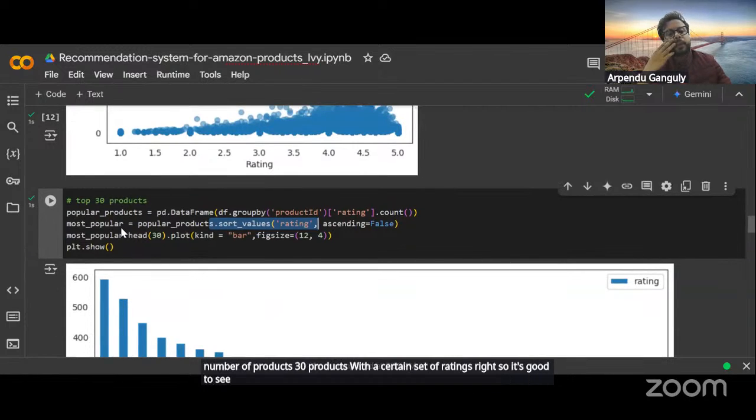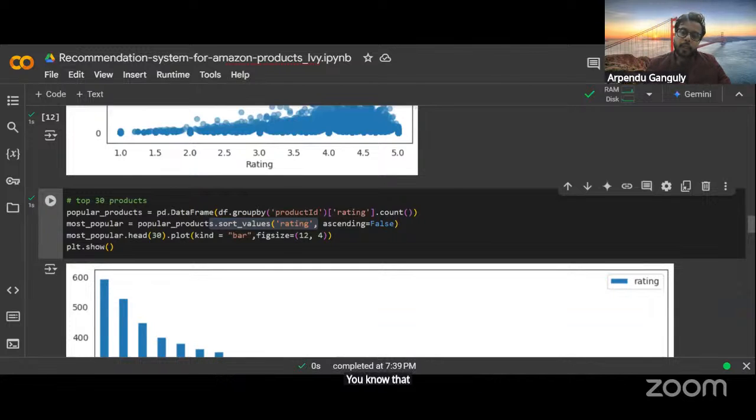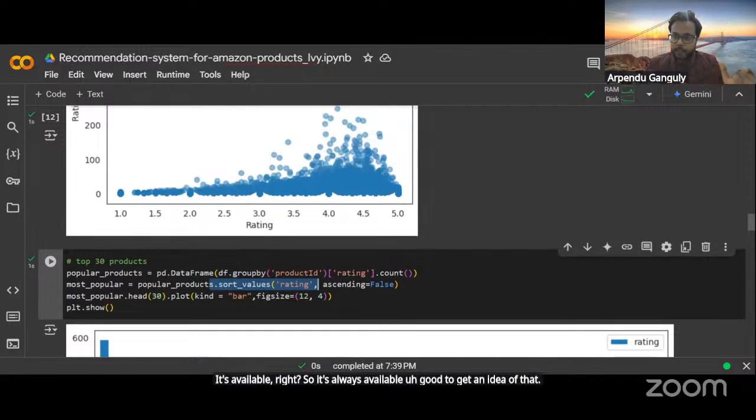So basically, if you do not have any history, if you do not have any model to train, you know what the most popular products are, right? So it's always good to get an idea of that, right? Does this make sense till here?